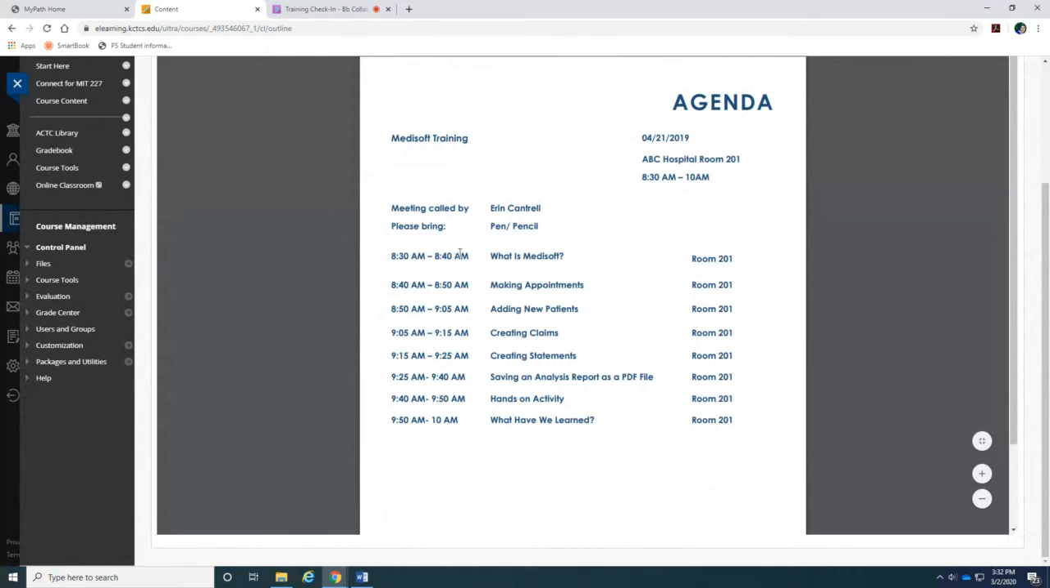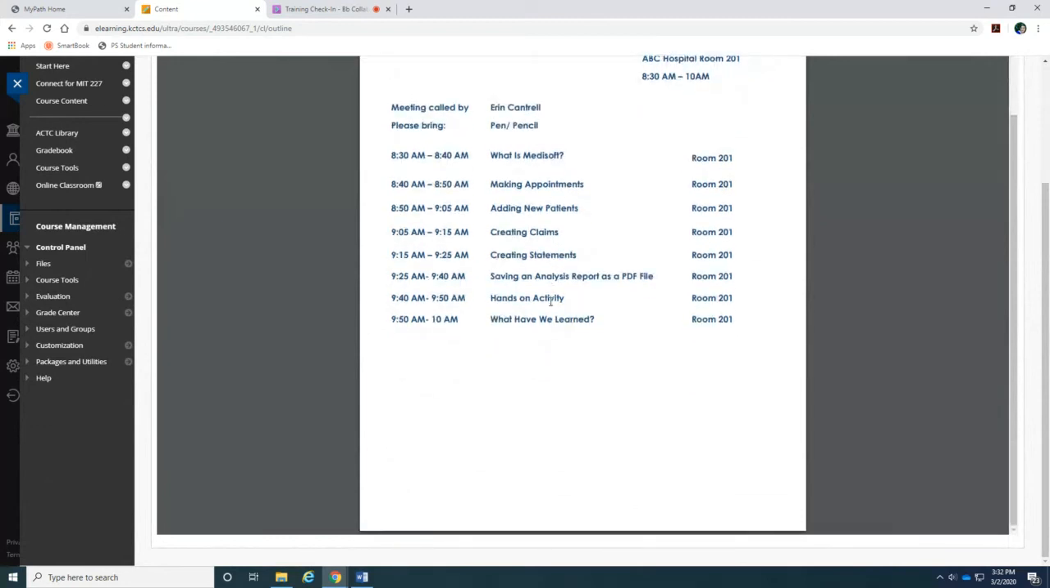Let's look at her agenda, and she probably used a template for this, Medisoft Training, and had her name up there. Please bring pen and pencil. Okay, yeah, you've got to tell them what you need them to bring. And her agenda, I really like how it's broken down. What is Medisoft? Making appointments, adding new patients, creating claims and statements, hands-on activity, and I really like this at the end, a summary of what we have learned.